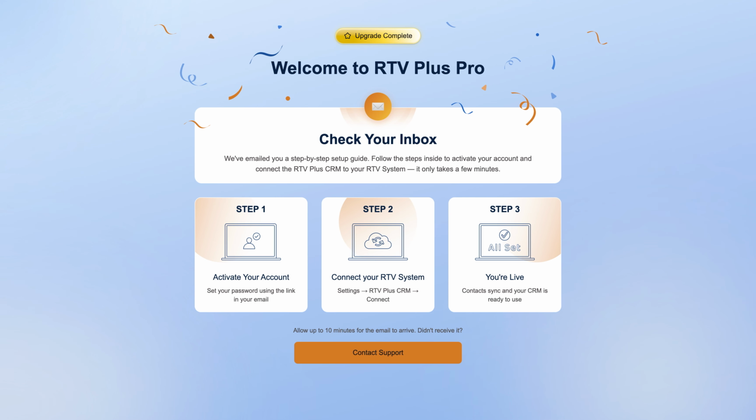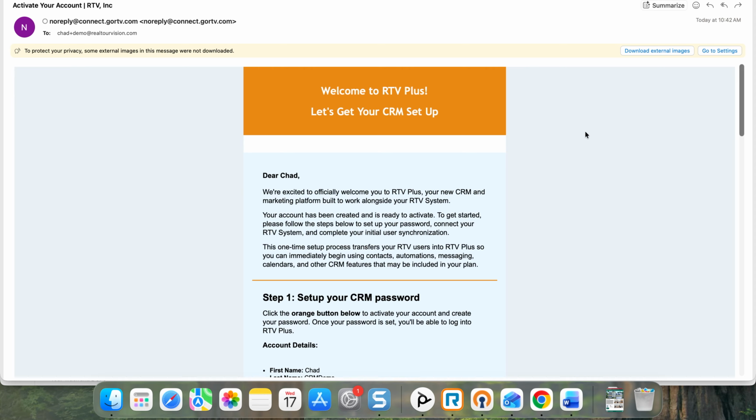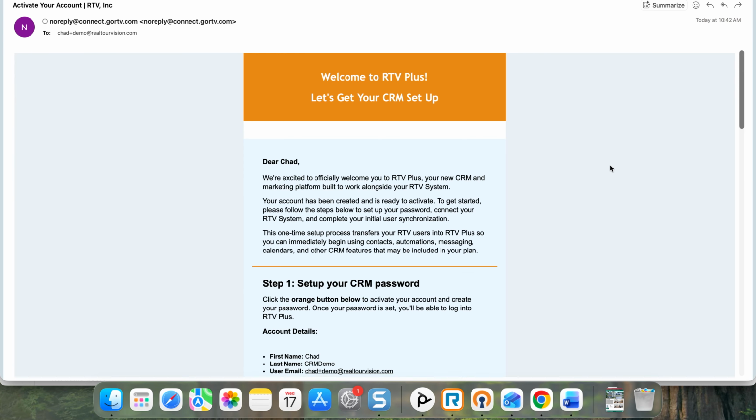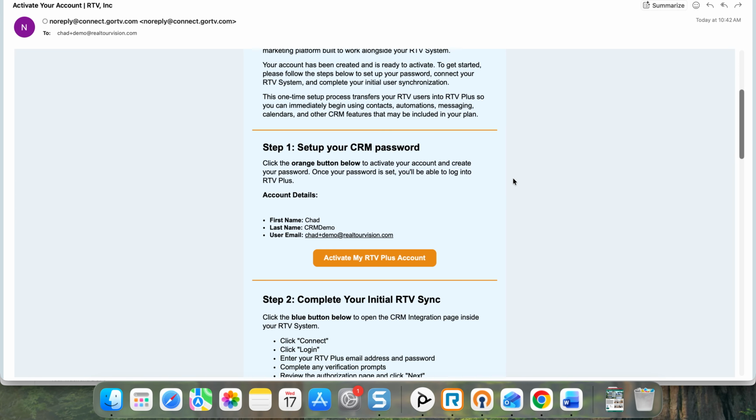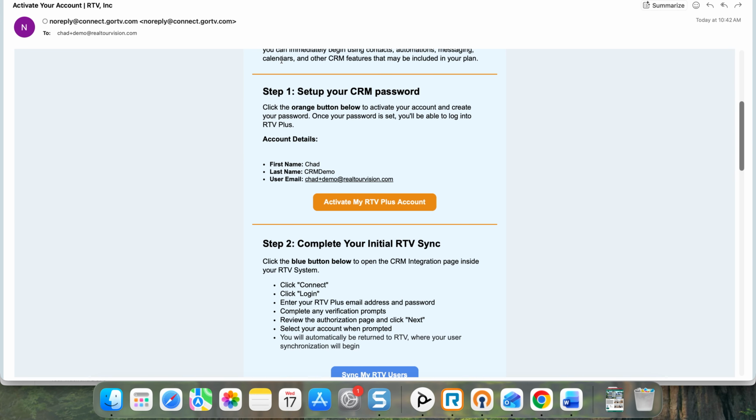And then just like that, you can see the Welcome to RTV Plus Pro, and it gives you the steps. So you will have received an email at this point, and now you're going to want to load that email. So let's pull that up together. All right, so here we have the email. I'm going to click Download External Images so I can see everything. It's going to talk about the CRM and what you need to do from here. So go ahead and read through that. But I'm going to click this, activate my RTV Plus account so I can get started.